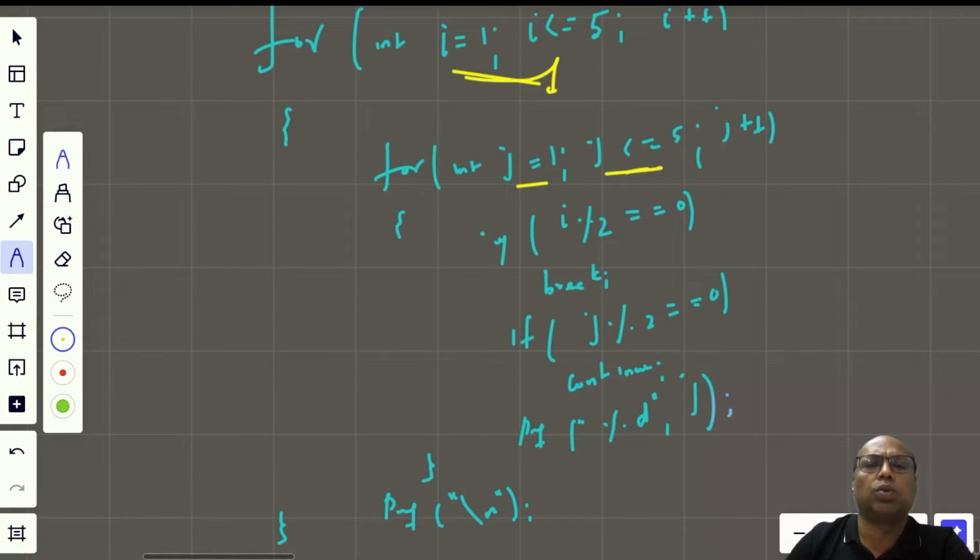1 modulus 2, how much do I get? 1. 1 is equal to 0, condition is what? False. j is how much? 1. 1 modulus 2 is how much? 1. 1 is equal to 0, false. I printed what? 1. Then I go for j plus plus, j became 2.